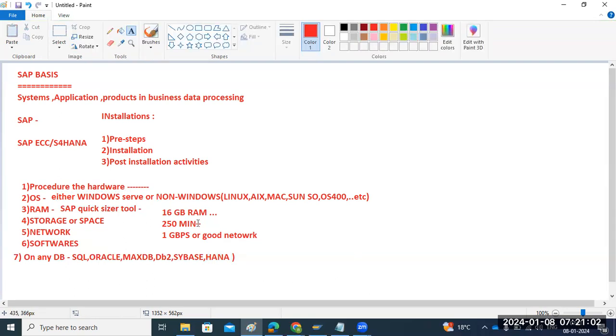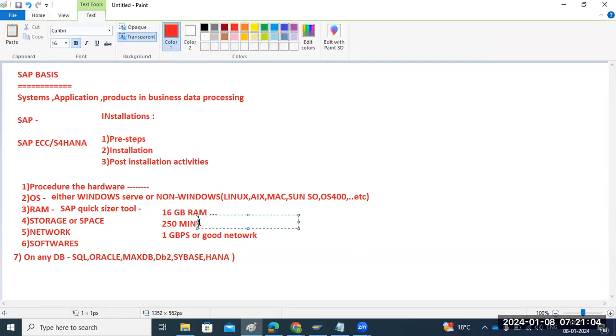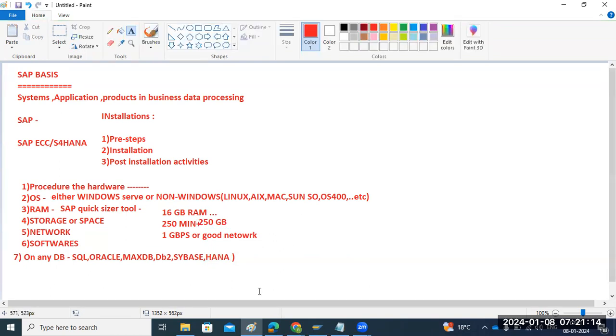So here 250 GB. It's not the minute space you require, 250 GB space you require here. Space means storage, disk storage. So that storage is required here, right?